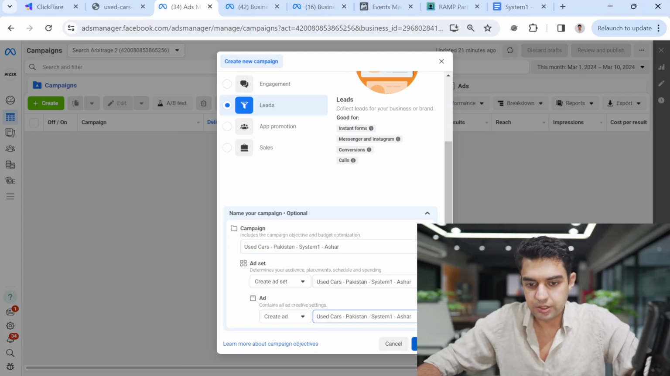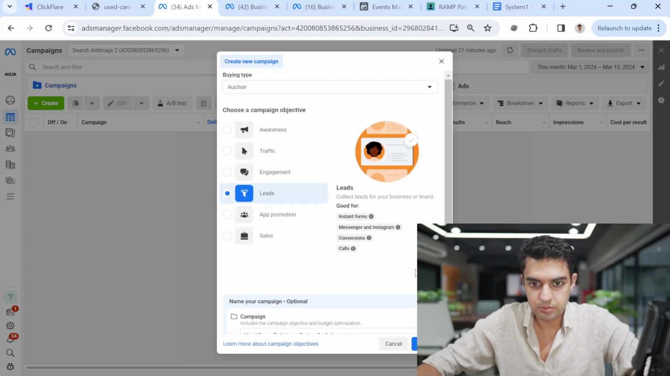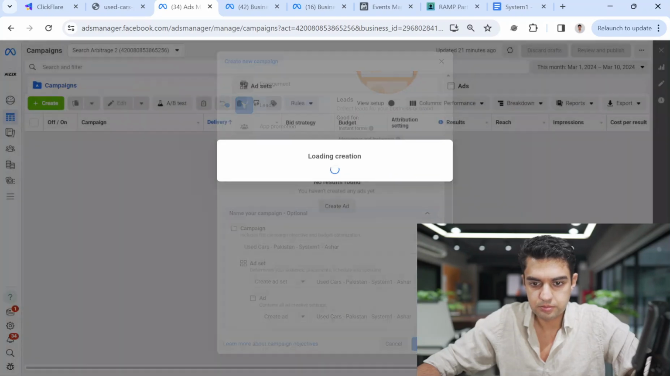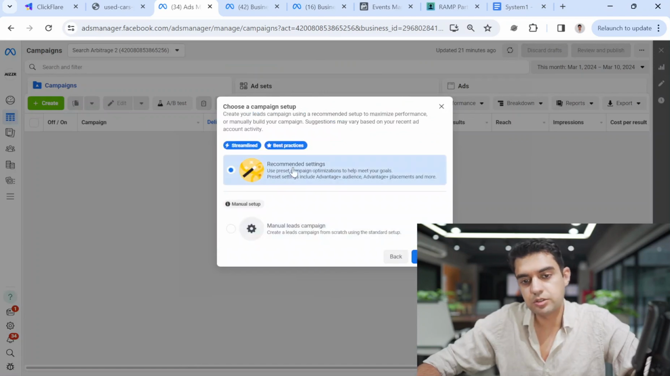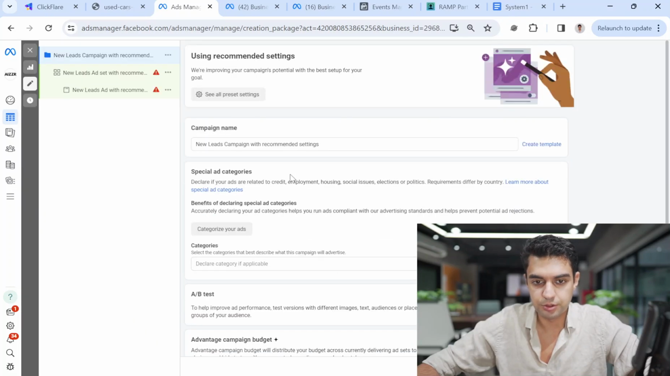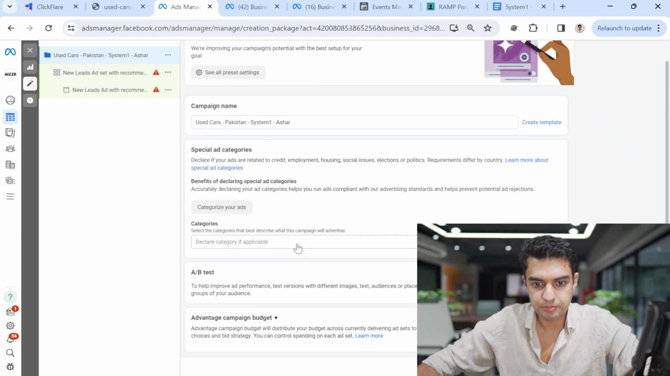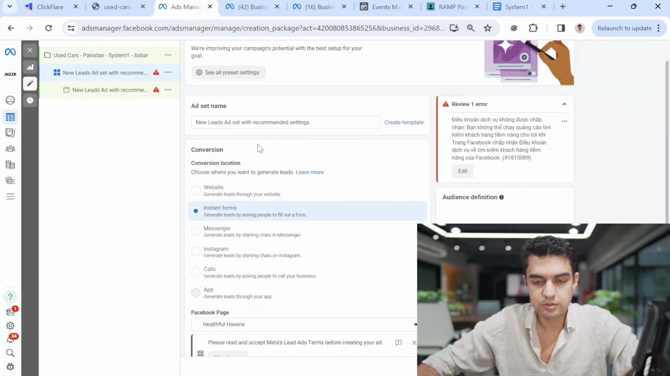I will name the data set, everything the same. I will use the manual leads campaign, or you can also use this one. It is totally fine. For this example, I will just make it easier for you to create the campaign instead of going into manual settings. So I will just rename it again. No need to declare the categories. So hit next. Rename it Used Cars Pakistan System1.